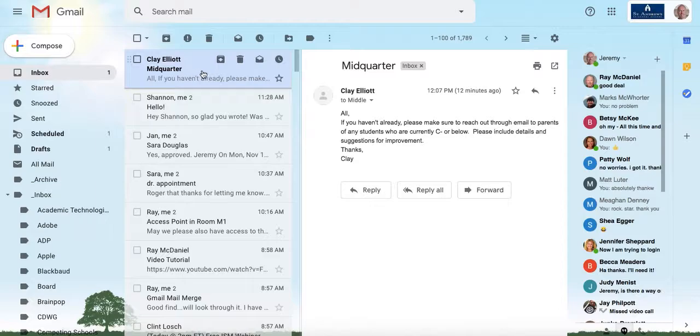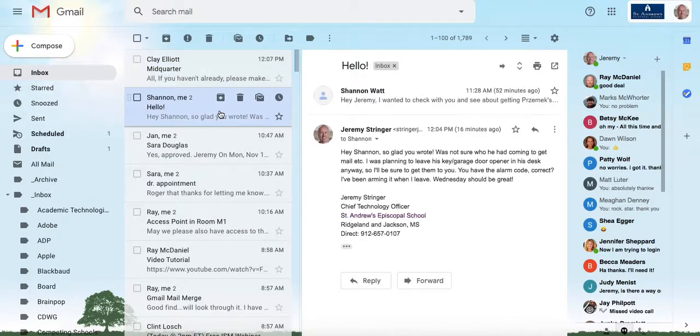So what that means now, if I click on a message from Clay like this one here, I have my inbox labels on the left, my messages here in this column, and then to the right I've got this preview pane, which is kind of nice if you want to click on a message and be able to see the contents without having to open it all the way up.